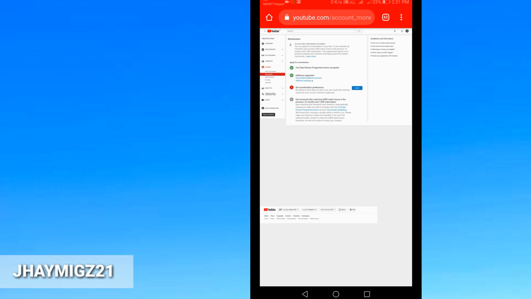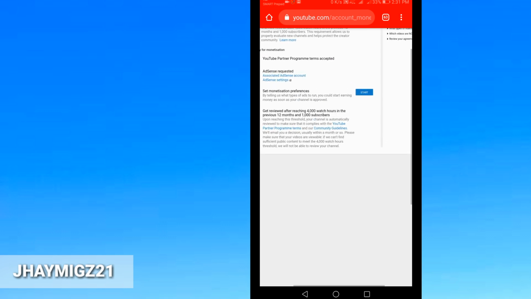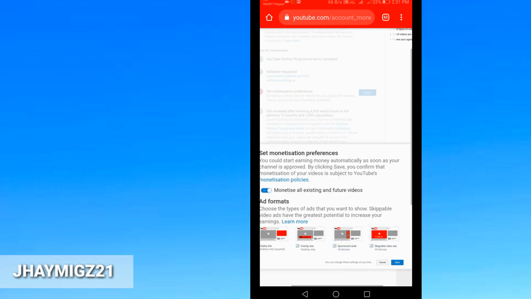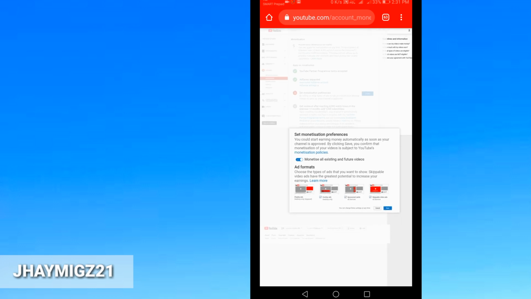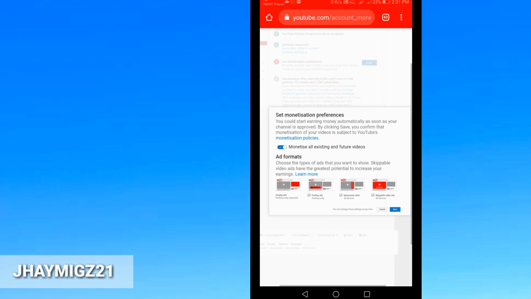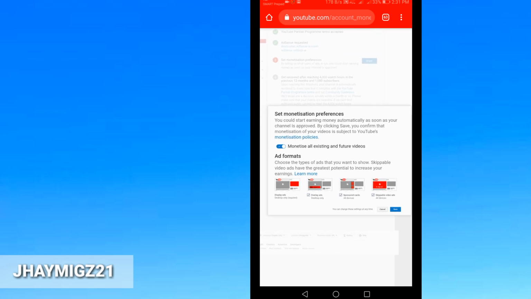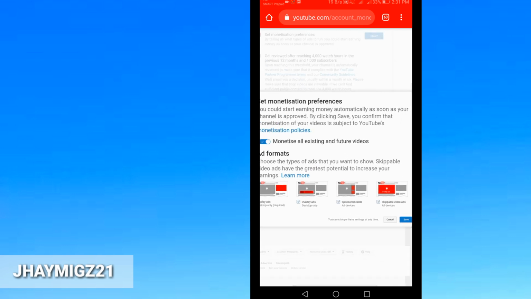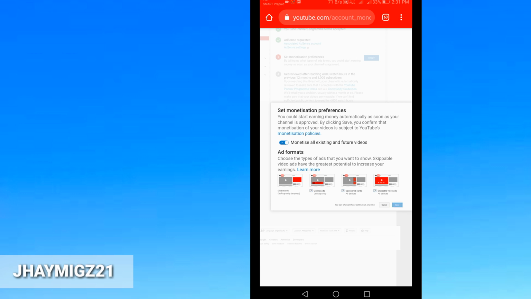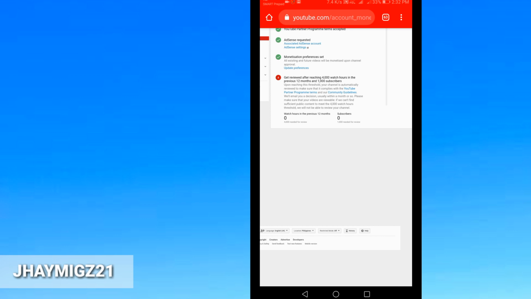So just click start again. And then here, guys, let's check these types of ads that we want Google Ads to send. So just click all these boxes, guys. Just check those 3 boxes. And then click save. Okay. There, so it's okay now, guys.